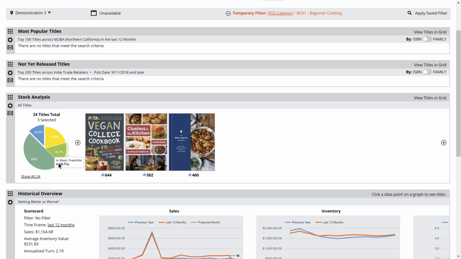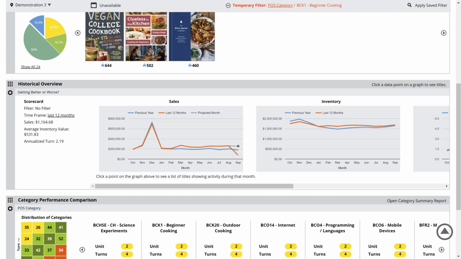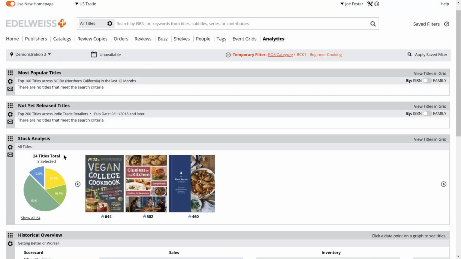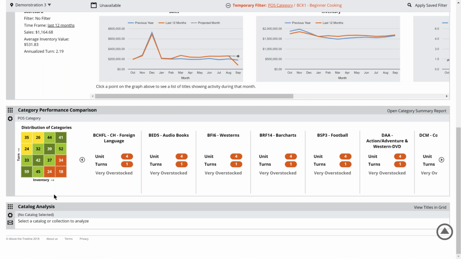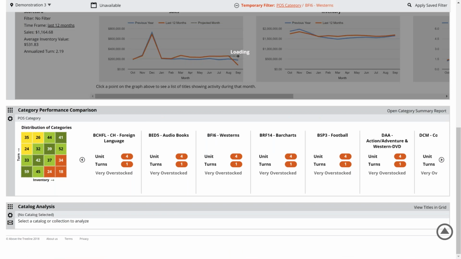beginner cooking. I would want to set a saved filter for that, or jump into the BISAC cooking category to find some titles there. But if we're looking at the very overstocked stuff, we can see Westerns, for example.